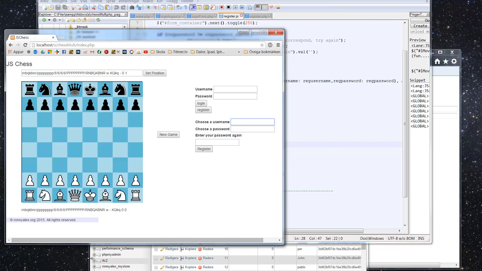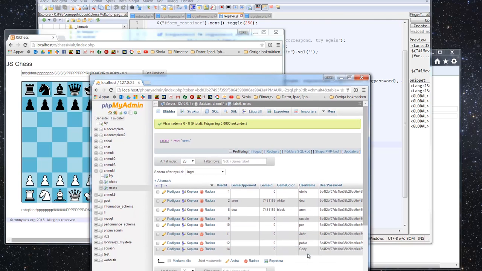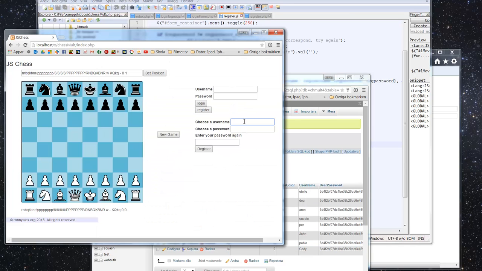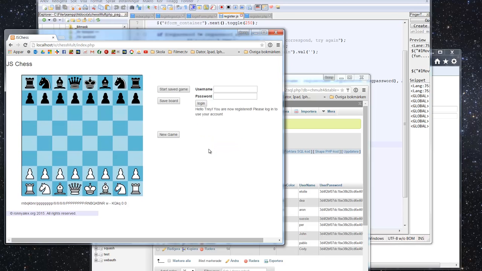If we look here, we got Cody here, and if I put something else like Trey, and the password 111 111 111 111, registered, it says the message that we're putting out, hello Trey, you're now registered, please log in to use your account. And this one is showing as well. We shouldn't have showed this actually, but that's what happened. You know how to change it now.